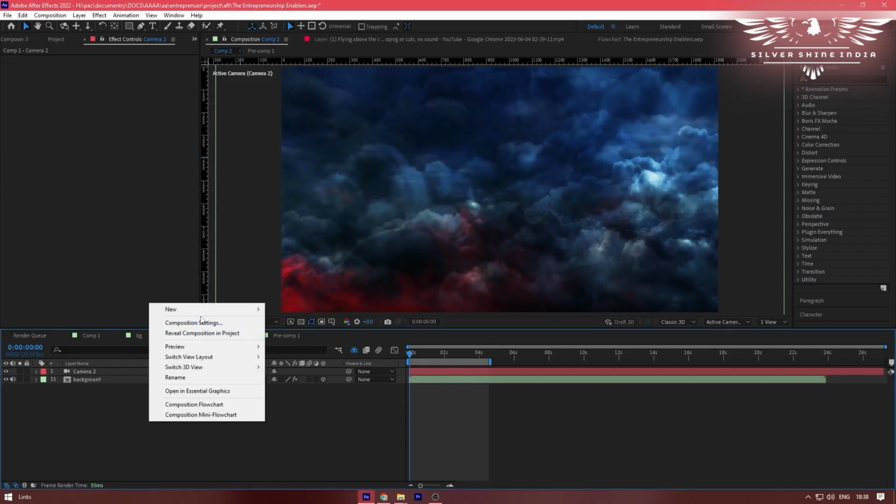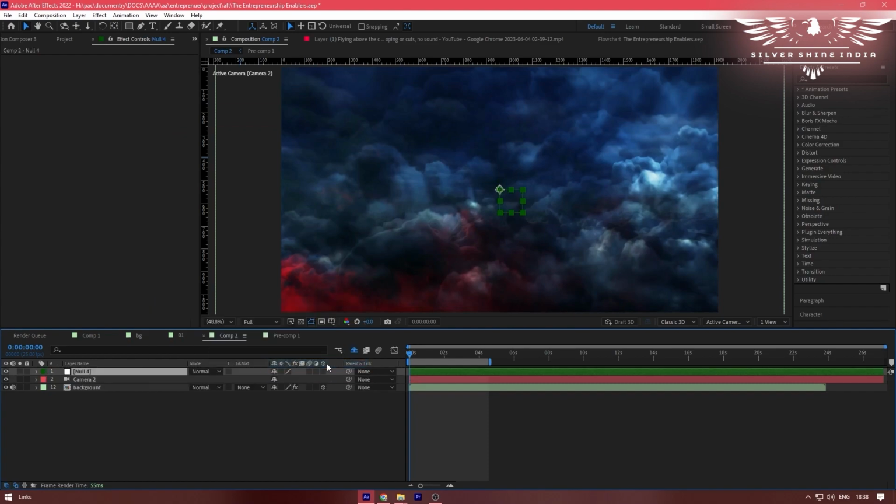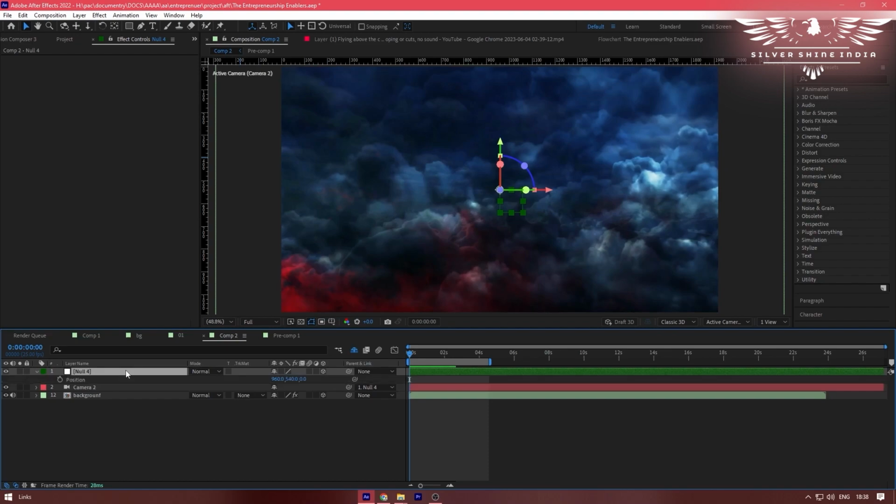Okay. Now take a new null object, make it 3D. Now parent your camera to the null. So this is the way of my working. And if you're using only a camera, you can put the keyframes on the camera also. It's your choice. Okay. Click on null and press P on your keyboard.